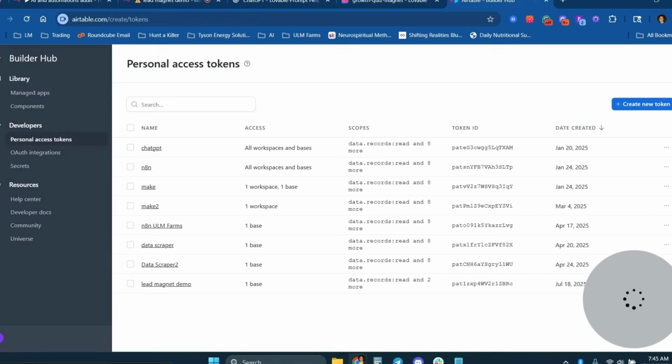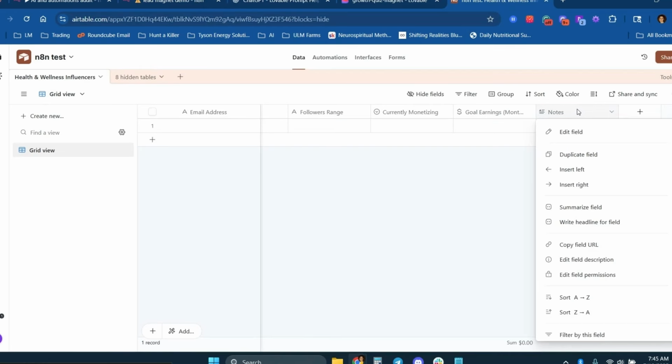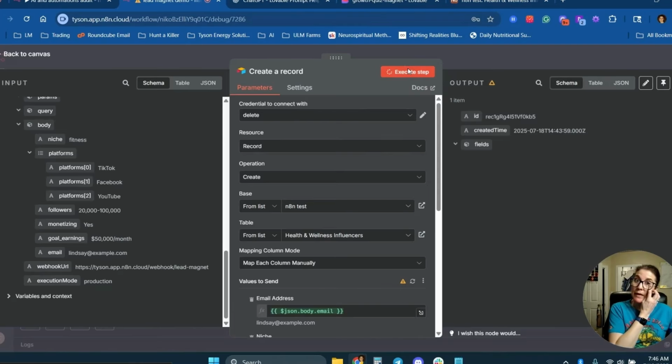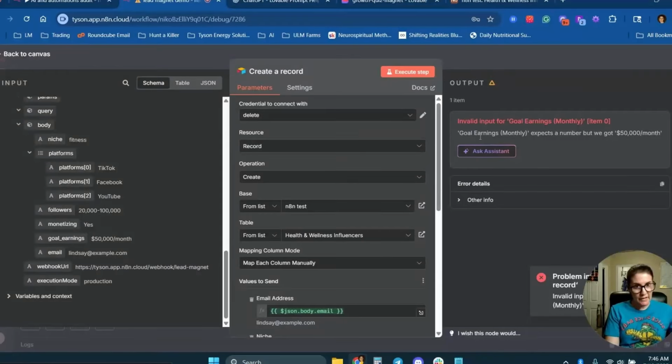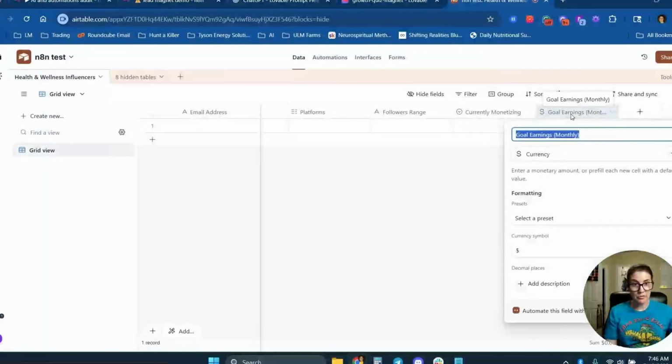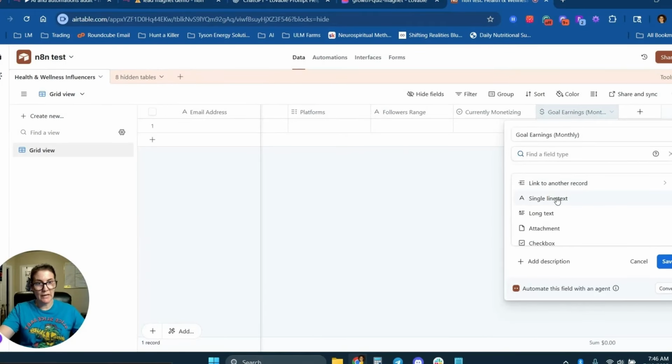So actually, let's come back over to Airtable and delete that field just for simplicity's sake. Okay, now let's execute this step and see. Okay, so it's telling us that it expects a number, but it got a text, basically a string, in that field. So what we need to do is come back over to n8n, and we're going to change this from being a number or a currency to single line text.